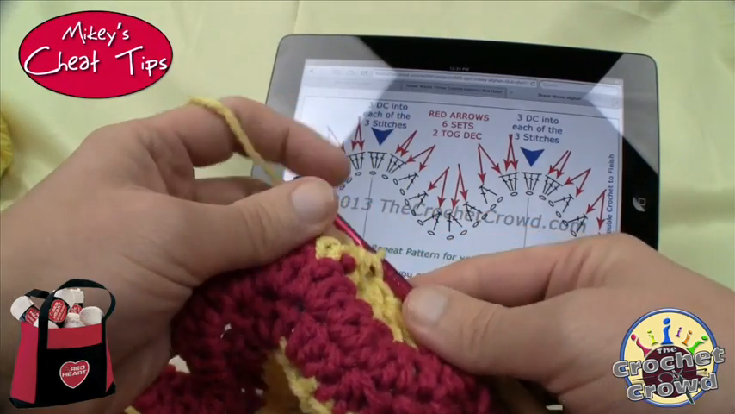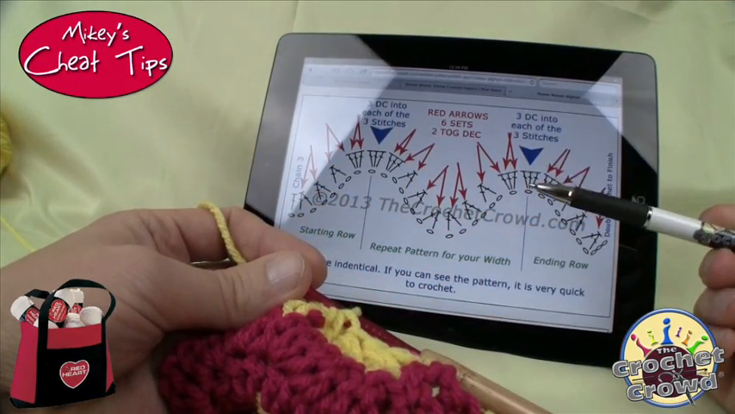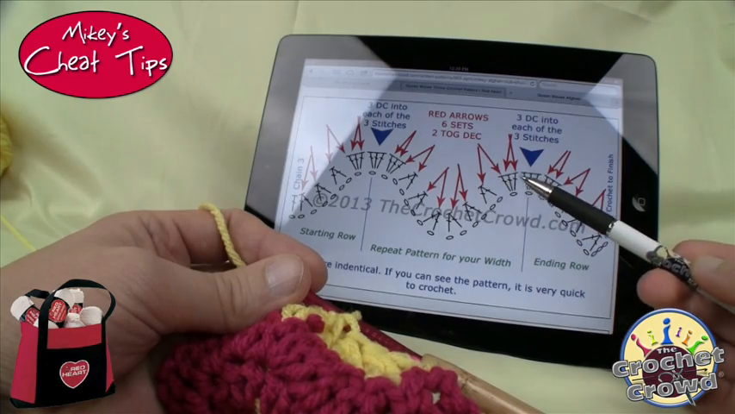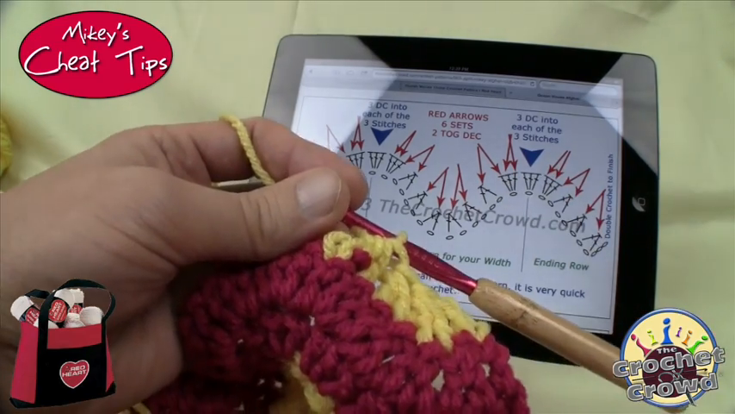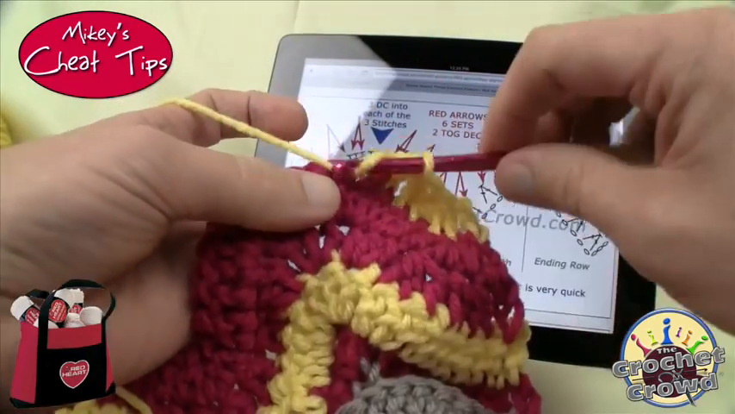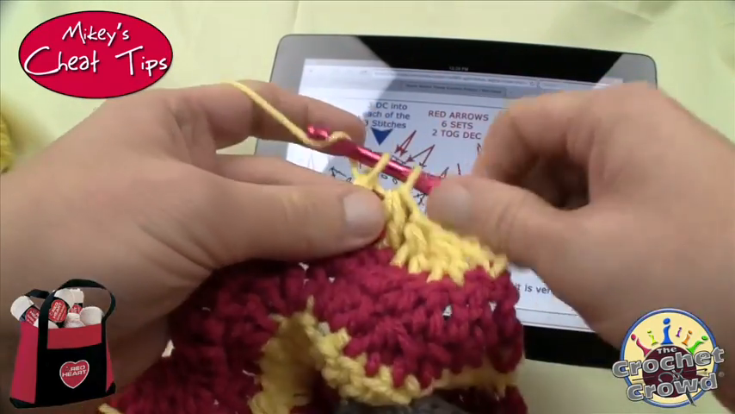The only time you cannot cheat your work is when you add in an extra one of these 3 double crochets into it. So instead of just 3, you did 4, and you accidentally went one more time. And that is the only time that you have to frog your work.